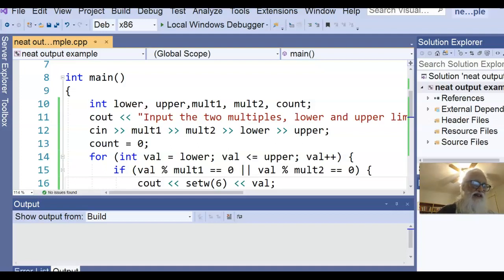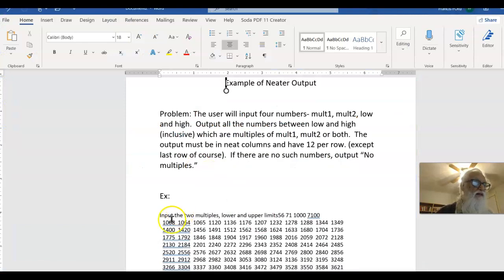If you look at the output, you'll see that I have blank, blank, 1008, blank, blank, 1064, and so on and so on. So I get my separation easily this way, and I get them to line up properly. Now we have to figure out how to get that many on a line. Guess what? The mod helps us again.